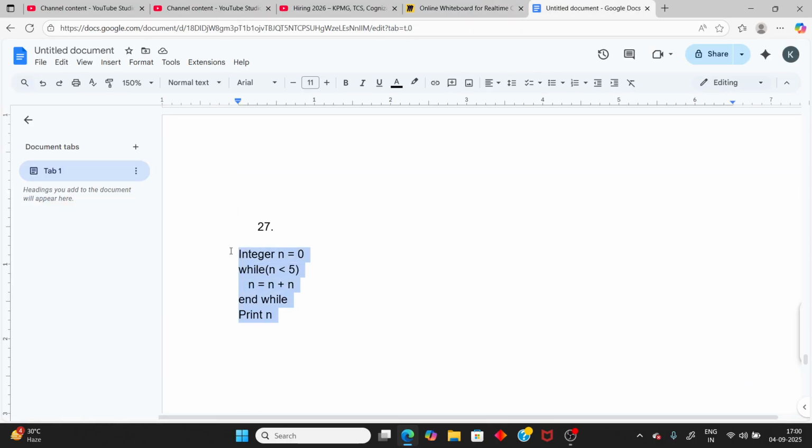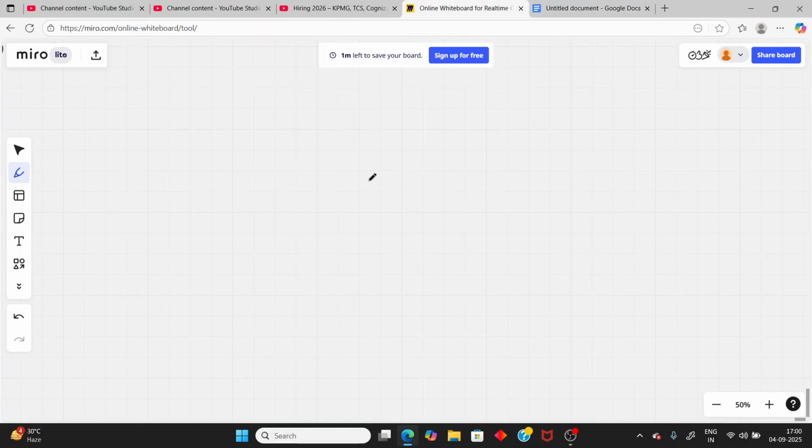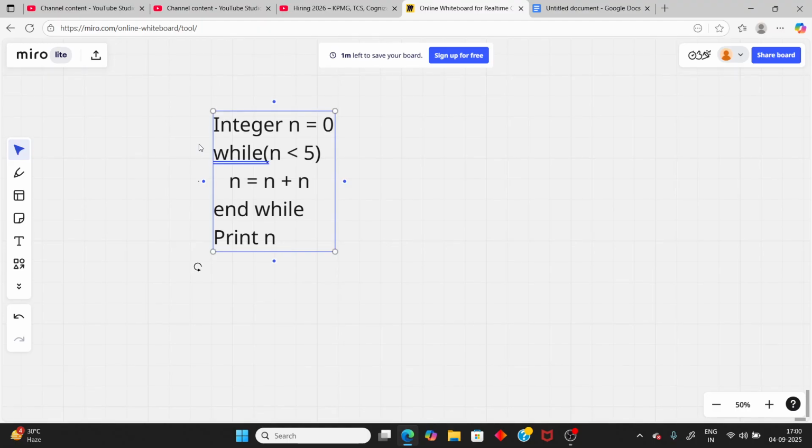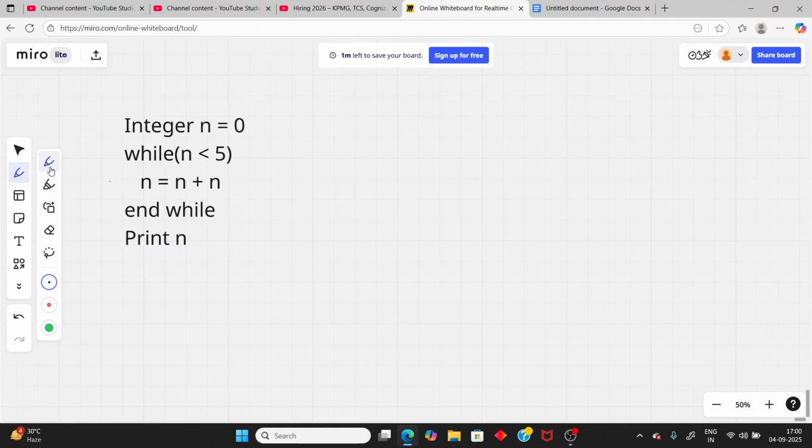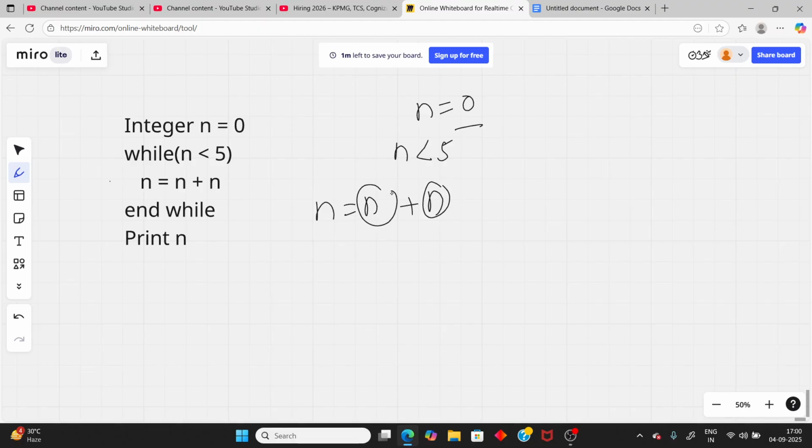So we have solved 26 questions, and those are easy level questions. N equal to 0, we need to run the loop until n is less than 5. And n equal to n plus n. So here we are adding n plus n, where n equals 0, so 0 plus 0. 0 plus 0 will always be less than 5. So this loop will run infinitely and never end.